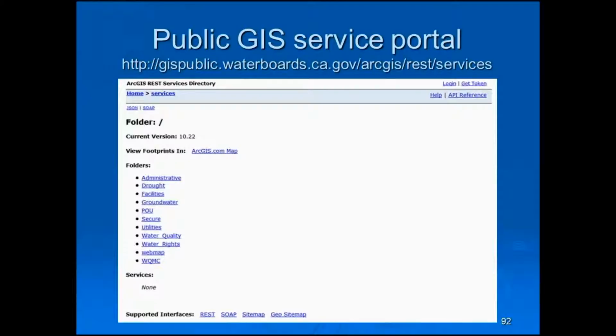So our public GIS service portal is available at gispublic.waterboards.ca.gov. I also have a handout that you can come by and pick up. This has the URL to our data map index as well as the URL to this and our contact information. So you don't have to write it down.